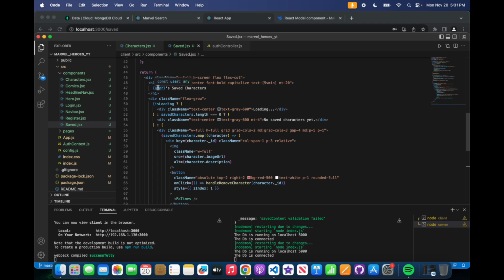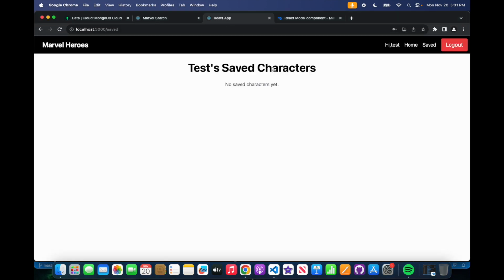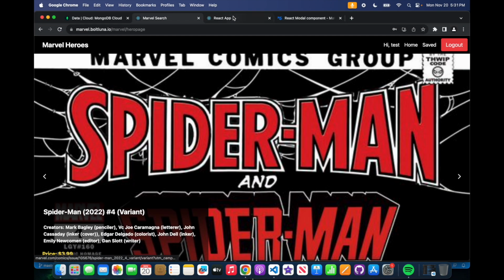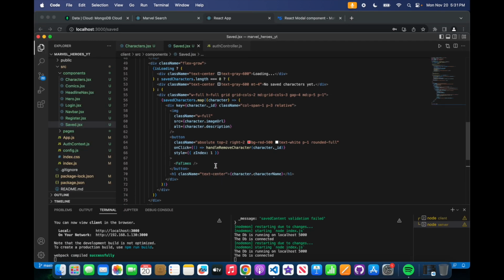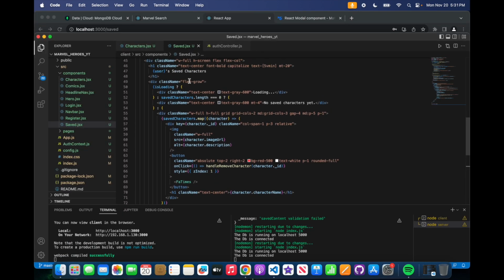So if your username is test, it's going to say test saved characters, just like here it says test saved characters. I don't know why I keep doing that. And now div class flex grow. So just put that in there. You can look up what flex grow means. It's one of the flex properties.